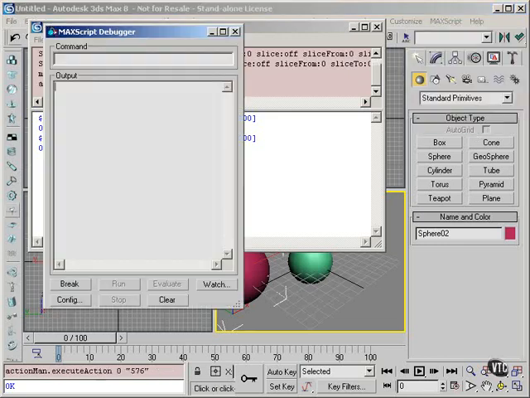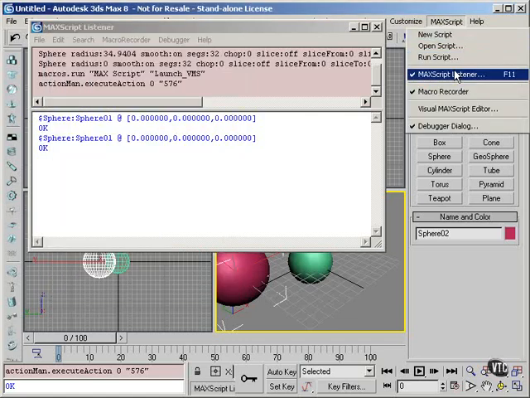And finally, we have the debugger dialog. And the Max Script debugger is a first step towards a vastly improved debugging capability for Max Script. It's only a first step, and it only has limited usefulness in its current incarnation. But nevertheless, we'll be devoting another movie to seeing what it can do. So that wraps up this look at the Max Script menu.